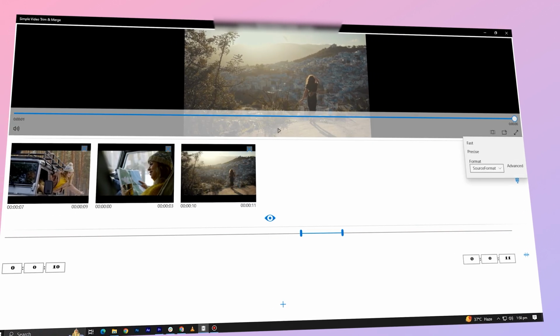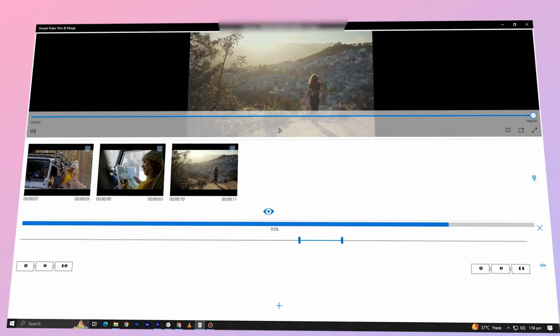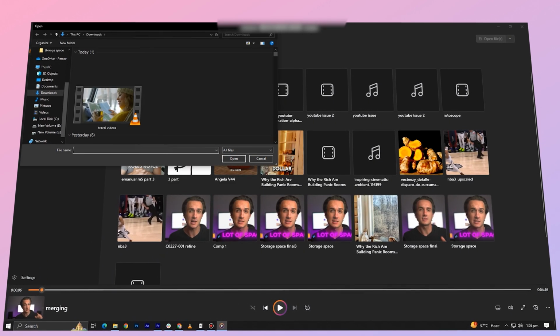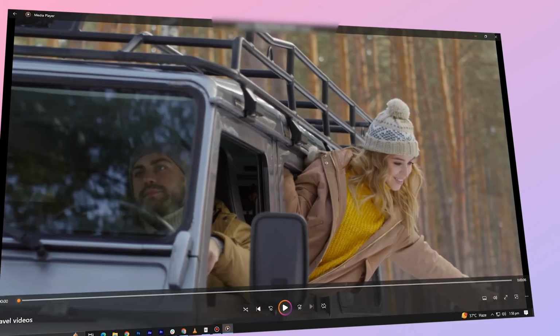Now give a name to your merged video in the Name tab, then click Combine, and then the app will merge and save your videos to your hard drive. Once done, exit the Joiner app. Finally, open Windows Media Player, go to File and then Add File, and here you can find your merged video. Click on Open and hit Play to enjoy your combined video.